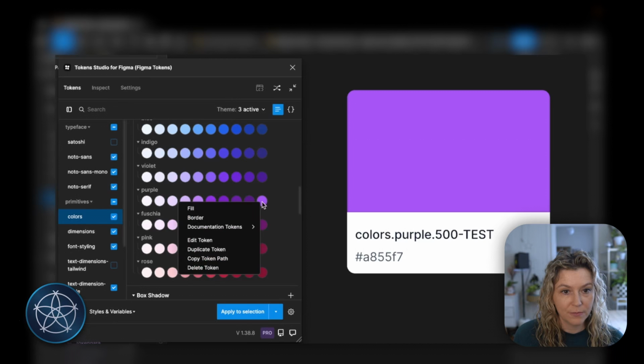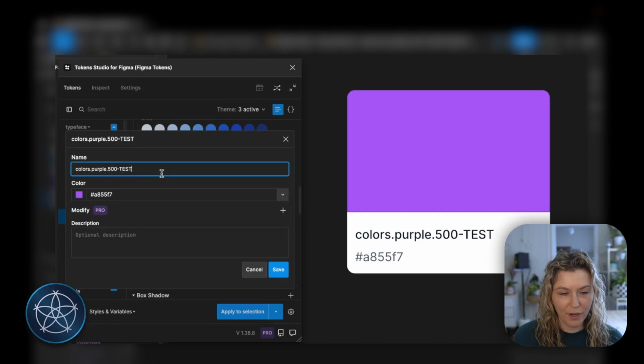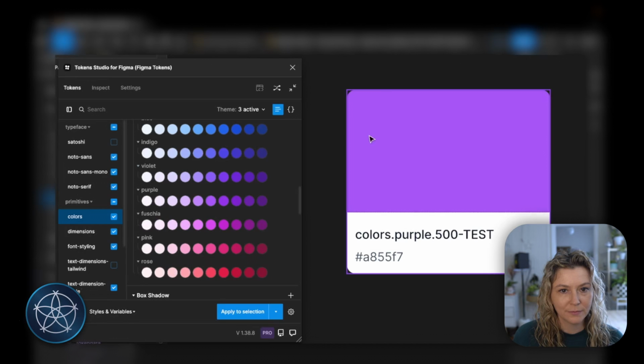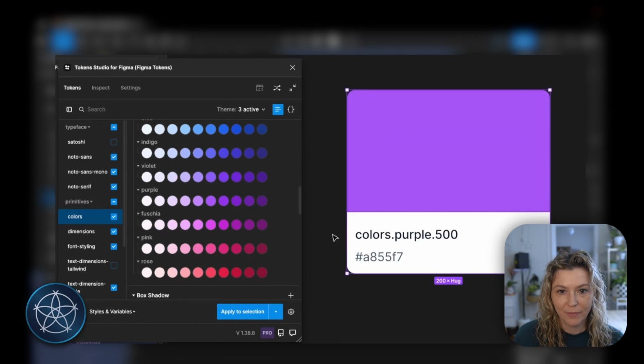So this right click documentation tokens here. Let me just go in and fix that name before I forget. And I'll update this again. And we're back at my original, which is awesome.